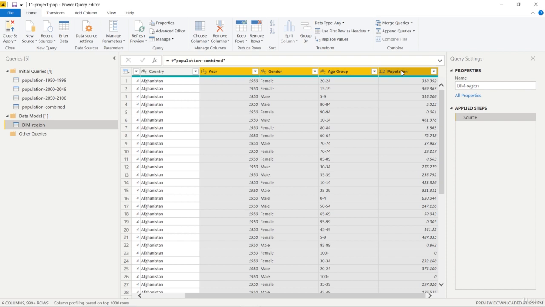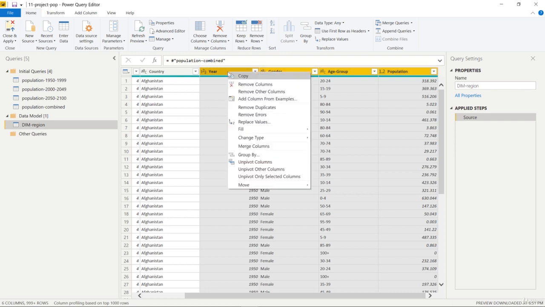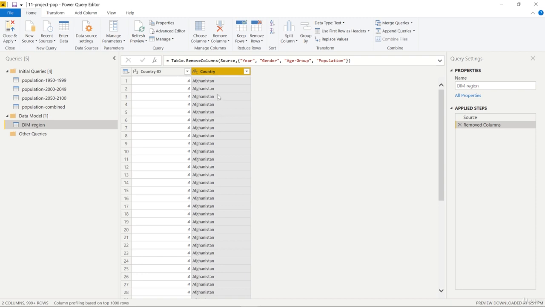Later, when we create this table, the age group will be part of our other DIM table, which will contain the information related to the age groups and age categories. Therefore, we can simply delete all these columns from our DIM region query here. And now we got two columns left, the country ID and the country.